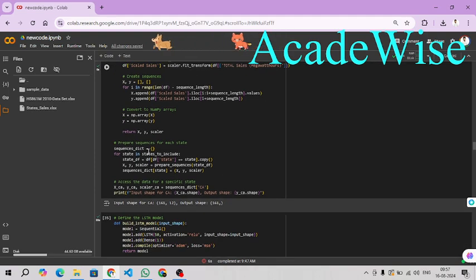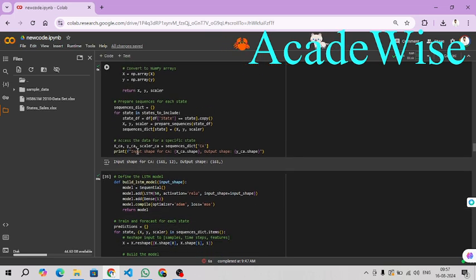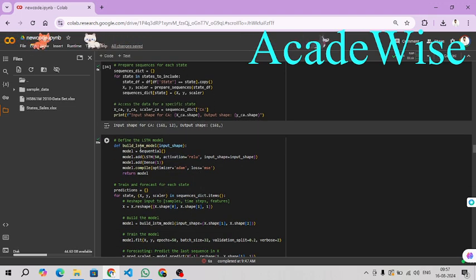Then we get the sequence dictionary, and inside that there are a total of 5 states. For each state we are doing the same thing, x, y and scaler from our states, and we are appending them and checking the size. So our input size should be 161, 12, where 12 is for 1 year, and the output shape should be 161. Then we define our new LSTM model which would work on the transformer.